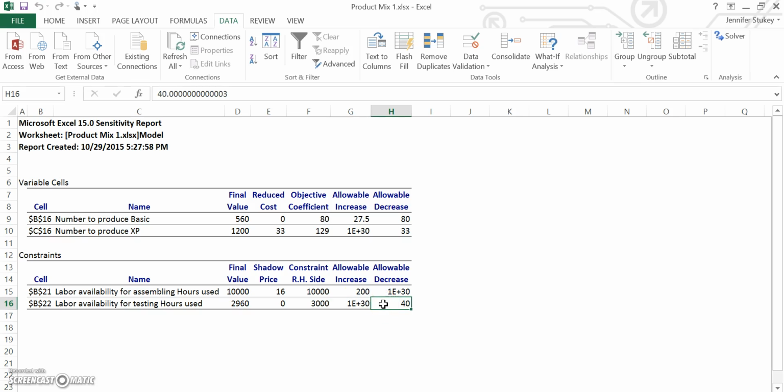Now, if you decrease the number of hours by more than 40, so that means you had 3,000 available and you decrease it by more than 40, which would be 2,960, that would then start to change your solution. And again, we don't know how it would change the solution. You would have to rerun the solver in order to find that out.